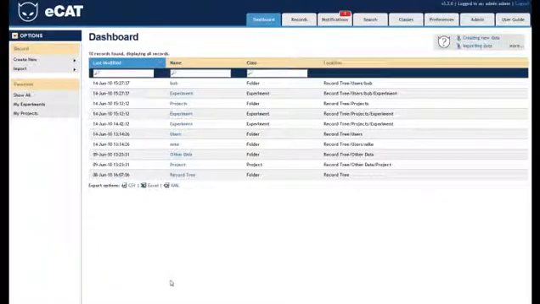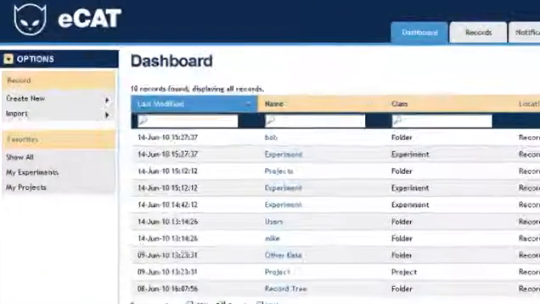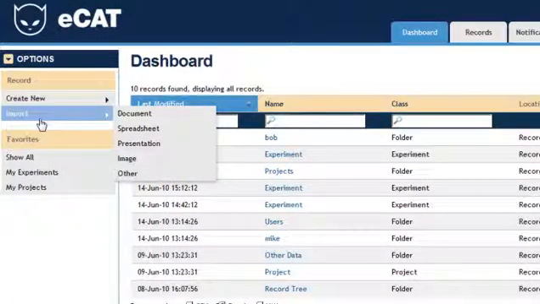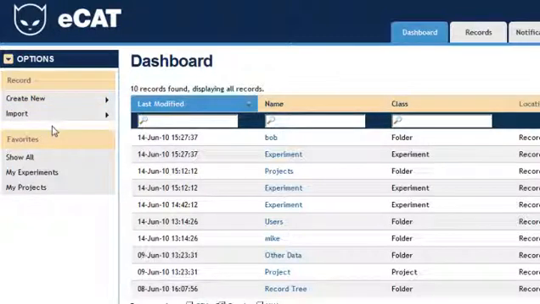Last but not least, you can import just about anything into eCAT: documents, spreadsheets, and images, or you can attach them to eCAT records. So eCAT becomes the single repository, an integrated repository for all the information relating to your research.